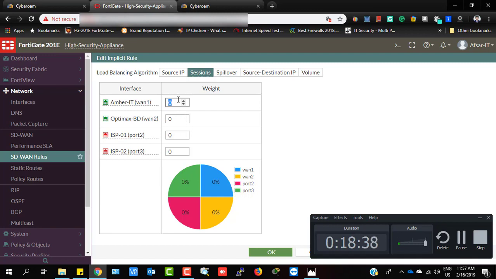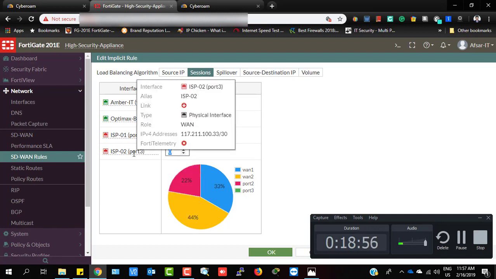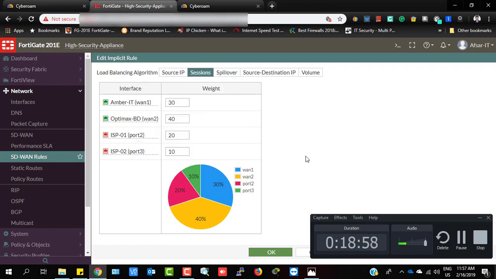Here I want to pass through 30% traffic. Here I want to pass through 40%. Here I want to pass through 20%. Here I want to pass through 10%. So you should not select the gateway which has lower bandwidth for a huge amount of session, huge amount of traffic.